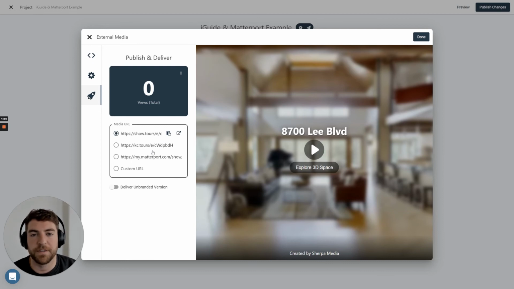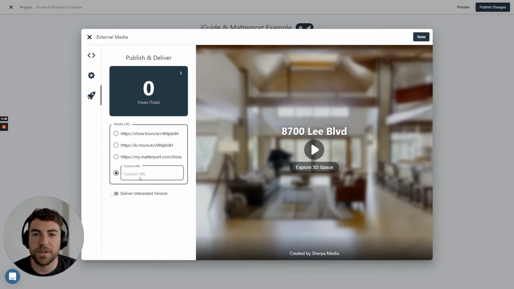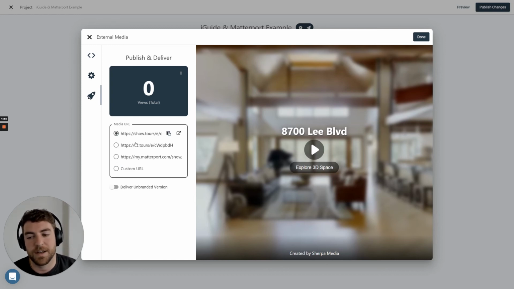So for example, for my photography business, we have the domain name kc.tours because we're located in Kansas City. And so I can just switch this tour to be a kc.tours link. And then you can add your own custom link of any URL, any custom domain name that you own. You can place this Matterport tour on that domain name. That's true for, like I said, Matterport, iGUIDE, any virtual tour platform. You can just automatically add it to your own custom domain name with Show&Tour.